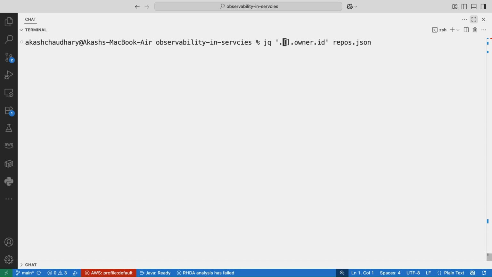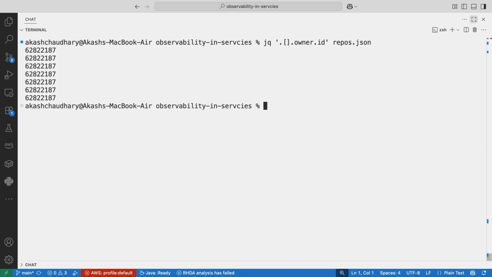So let's revisit. This is iterate over each element of the array. Then under it, go to the owner object. Under owner, go to ID, identity. So it will display all the IDs. Fortunately, all the ownership belongs to one person, so it's simple enough.